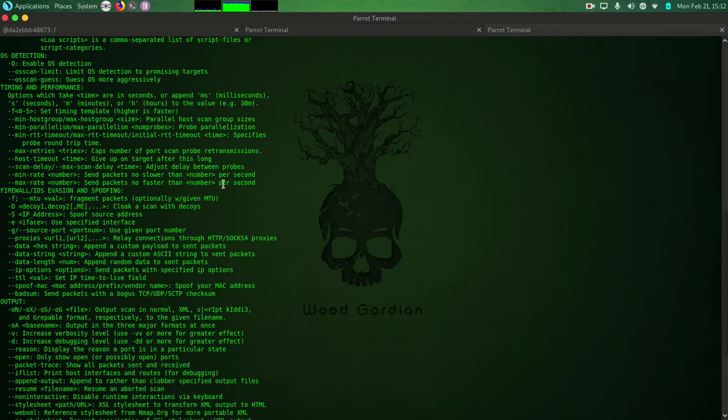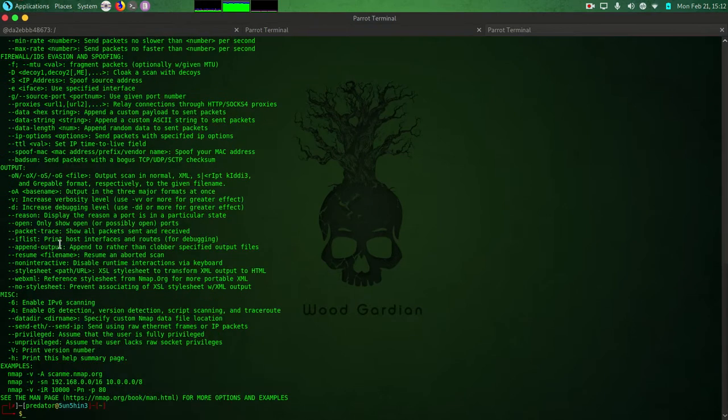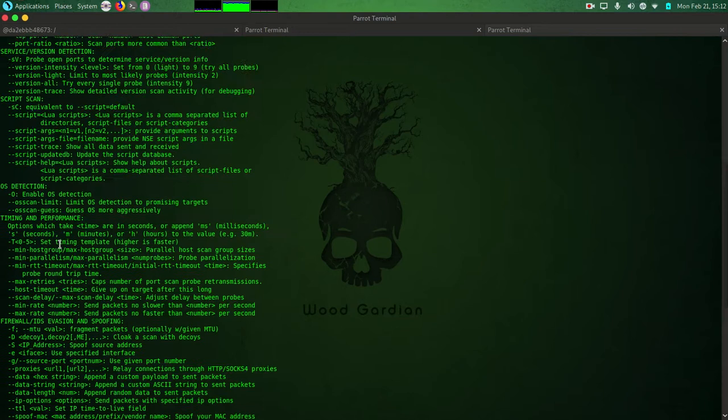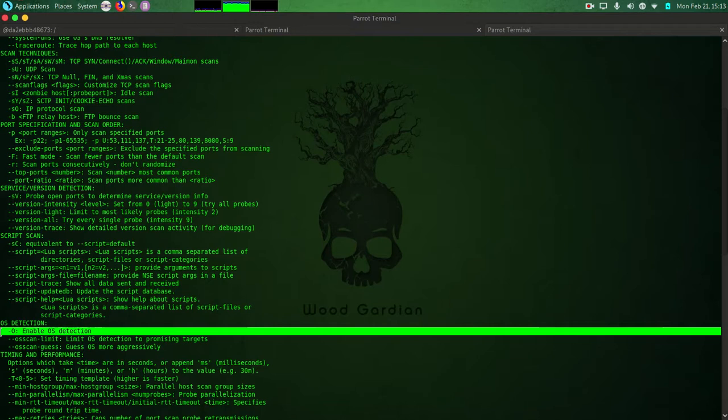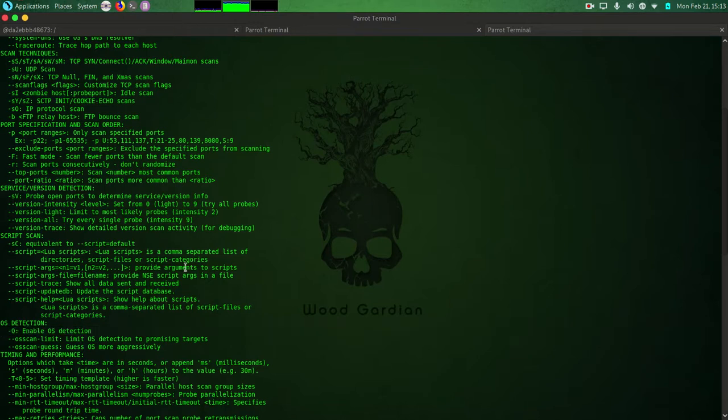So the one that I was doing, let me just show you. Where is it? -sV. So it's here, -sV. So we are probing open ports to determine service and version information. So if you want to do OS detection, it's -O. And Linux is case sensitive, so you need to be specific. If it's a capital O, it's a capital O, not a small o.